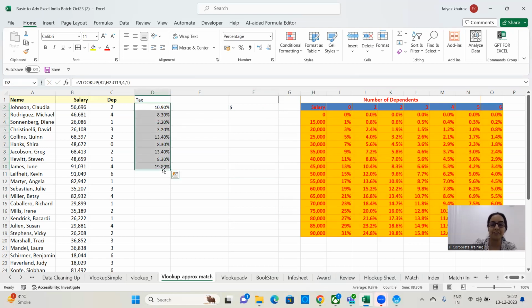Would you like to try it, everyone? Would you like to try this example? Let me see what you all can come up with in terms of formulae.